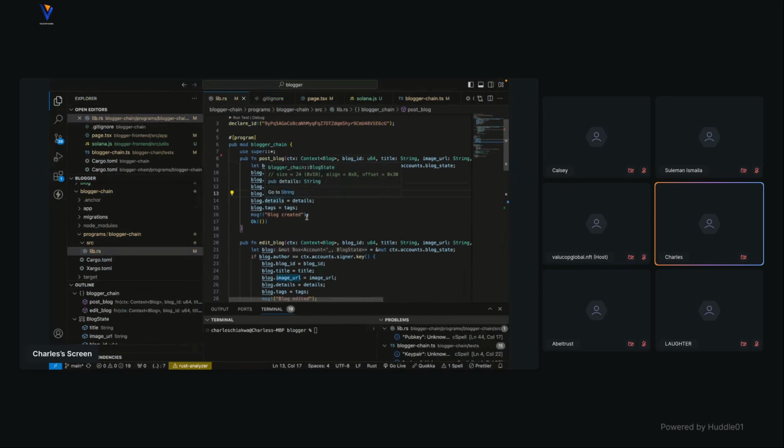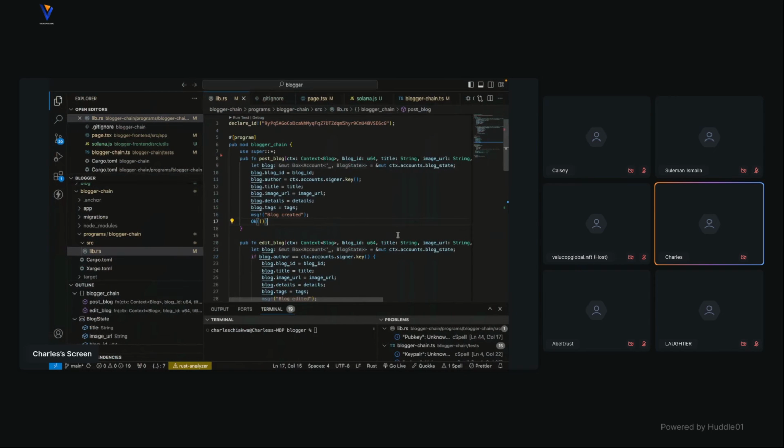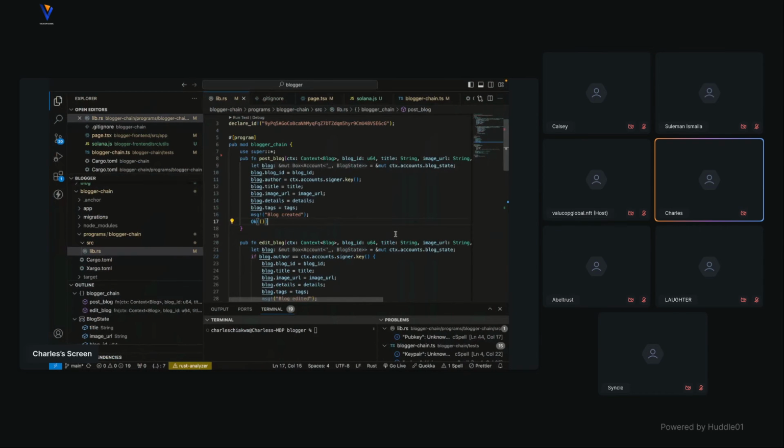The image URL is basically okay. Imagine your blog post, like your Medium blog post. It's going to be like a very big header image. But you cannot deploy, you cannot store very large things. That's why we are using your URL, right? The details is going to be like the details of the blog itself. Then the tags is going to be like the array of tags. And when this is finally done, we just send a message to the front end that blog created.